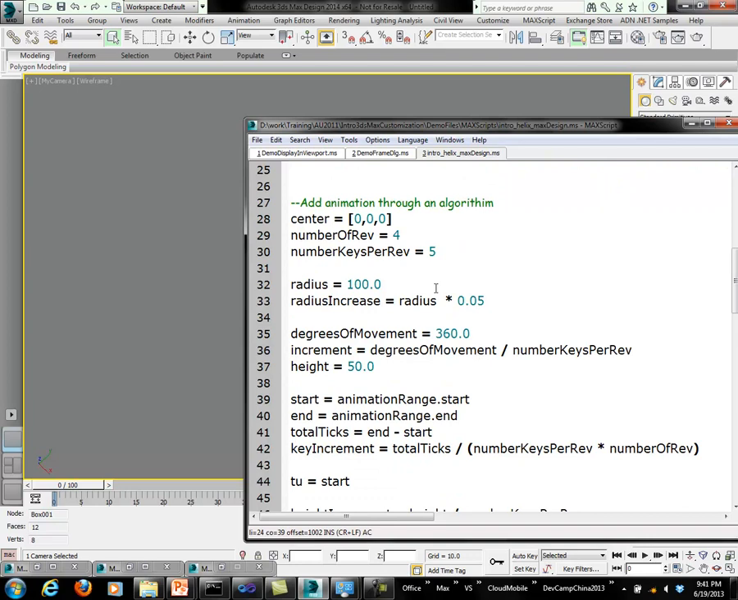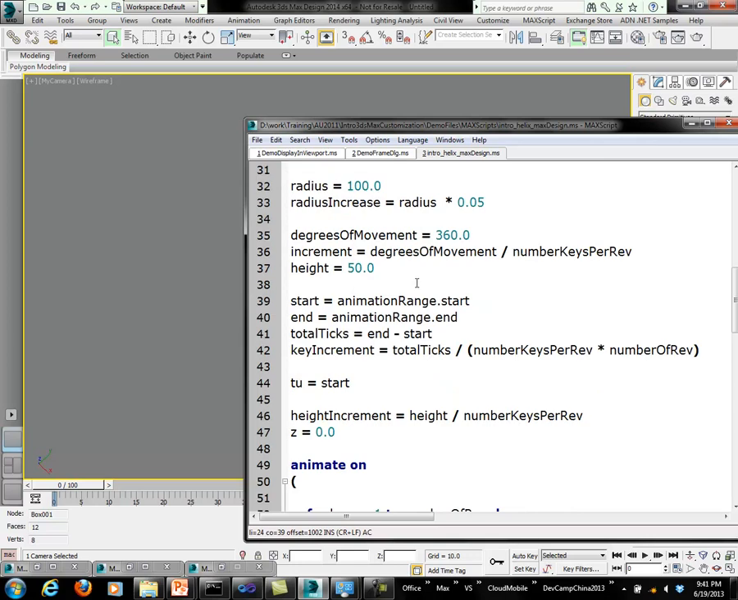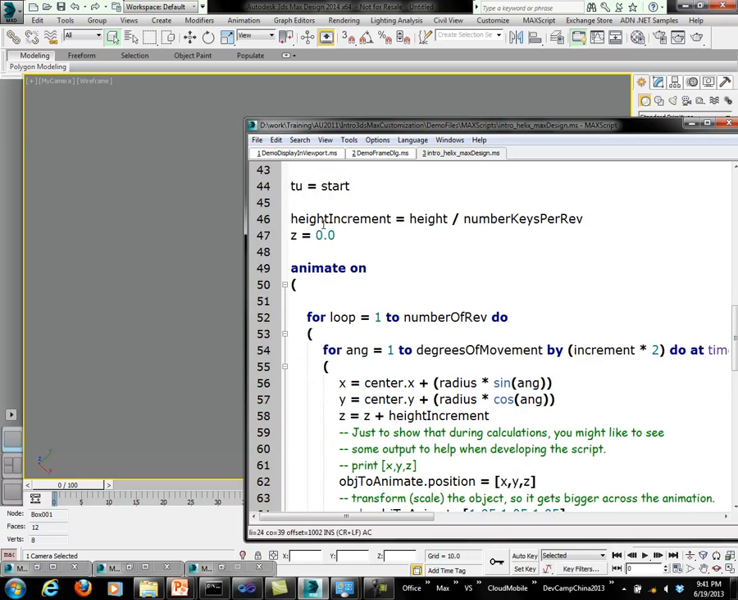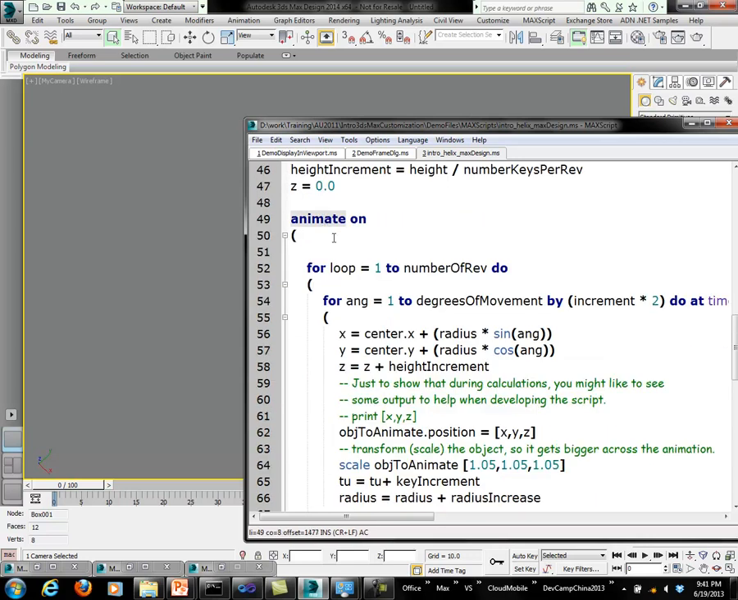So that created the sphere. Now I've got an object with material attached to it. Next thing I want to do is animate it. So I've got all the syntax I need to create variables and do calculations. All the math is there. So I just basically set up some values, and then I want these values to be animated.